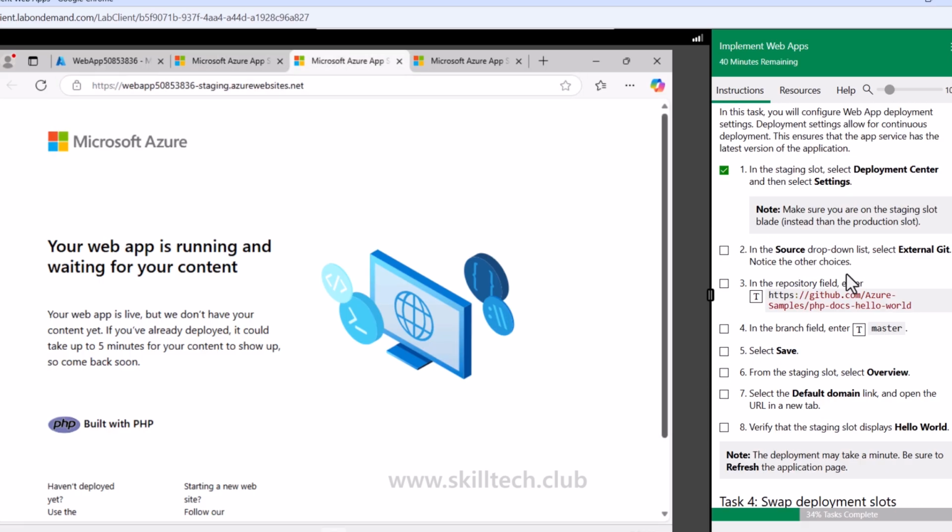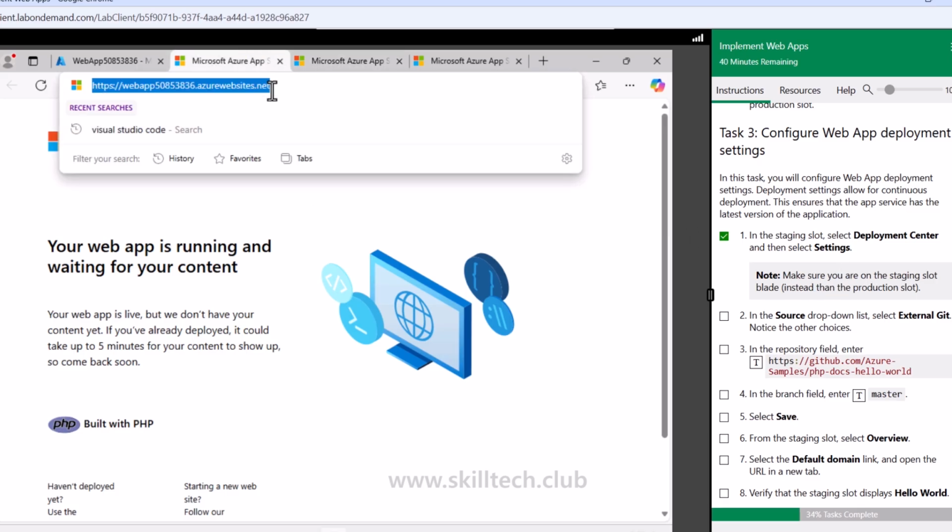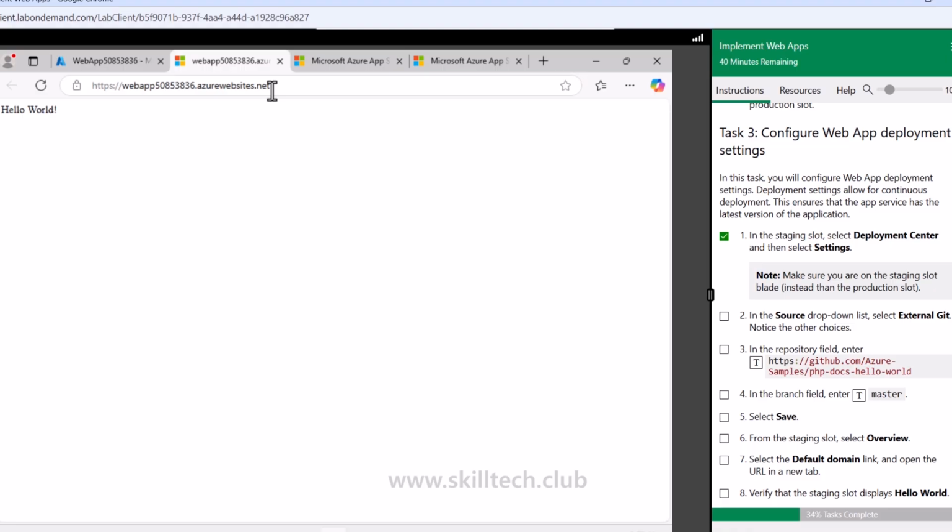In these particular steps, they are asking us to do this in the deployment slot. So when we have done this, they're asking us to configure that you are on the staging slot blade instead of the production slot. So basically we have to do this in the staging slot, then only this is going to be updated here. But intentionally I did this in my production slot first to show you that this can happen in any of these.